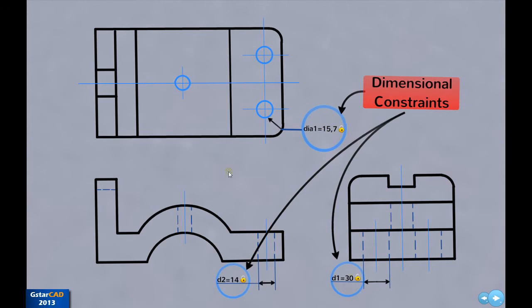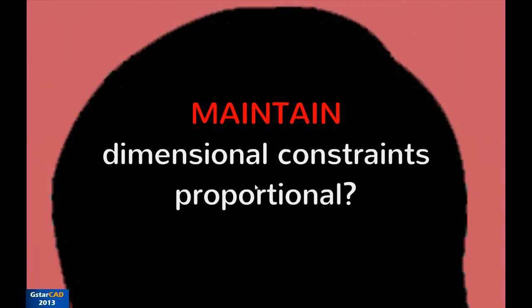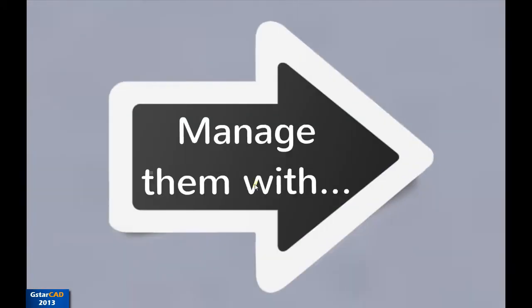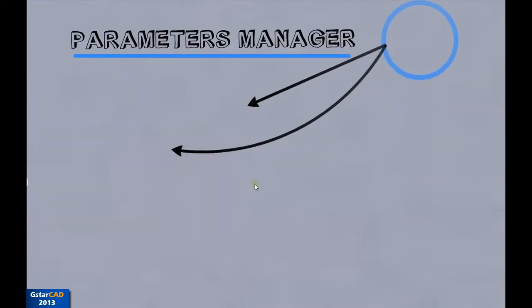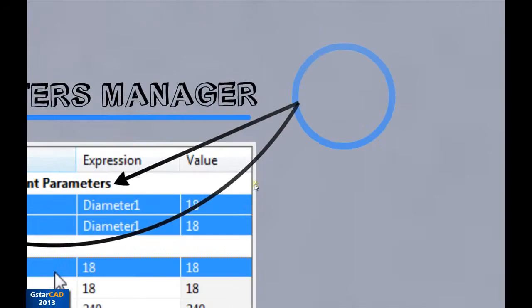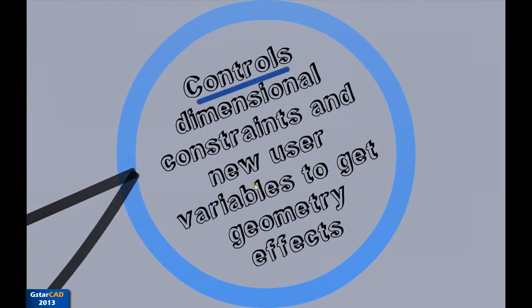Now, if I want to preserve my design intent, it is to keep equal size this hole or this diameter, these segment lines and these segment lines. These three objects keep the same size. Okay, how to do this after applying the dimensional constraint? To keep the dimensional constraints proportional, we can manage them with the parameters manager. The parameters manager controls dimensional constraints and new user variables to get geometry effects.